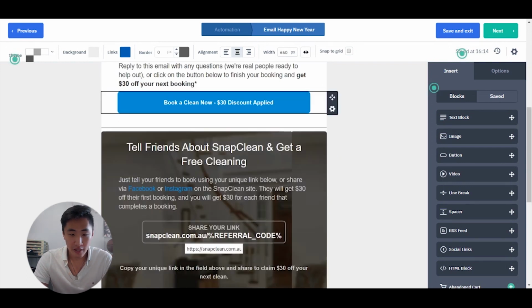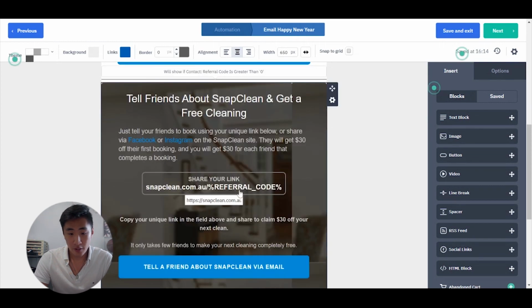Then the next part is actually a referral section. So there's a referral code custom field here, and each referral code is unique to each customer. Right now in the system, it shows us just referral code with the little percentage signs. The customer will see snapclean.com.au/ a combination of numbers and letters, and then they can copy that and send it to someone else.